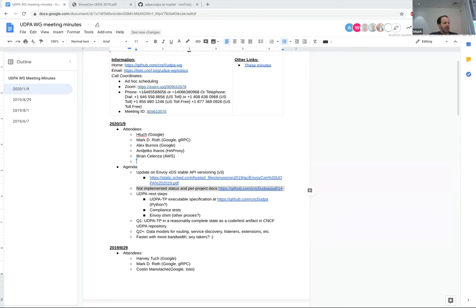Yeah, I think there are multiple reasons proxies will adopt UDPA. Envoy's just going to adopt it because it's part of our API roadmap. gRPC is likely to do the same because it's essentially tracking the same API roadmap. So that's already two we're talking about.